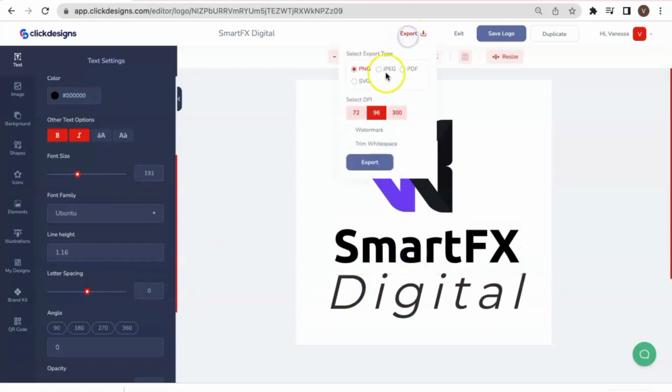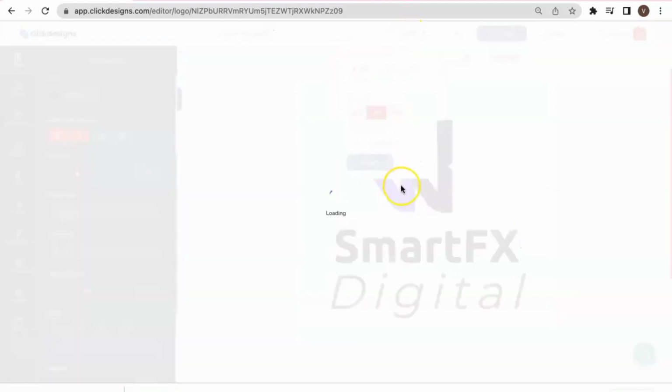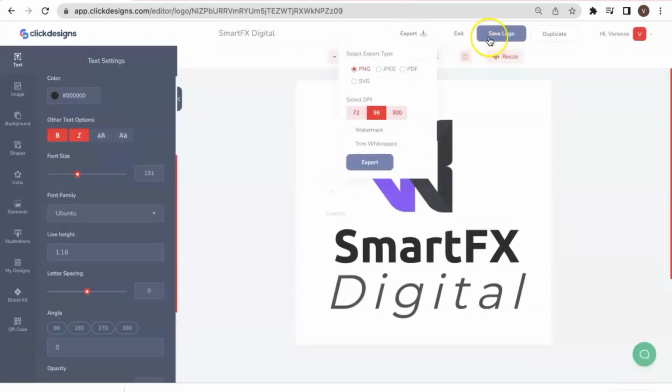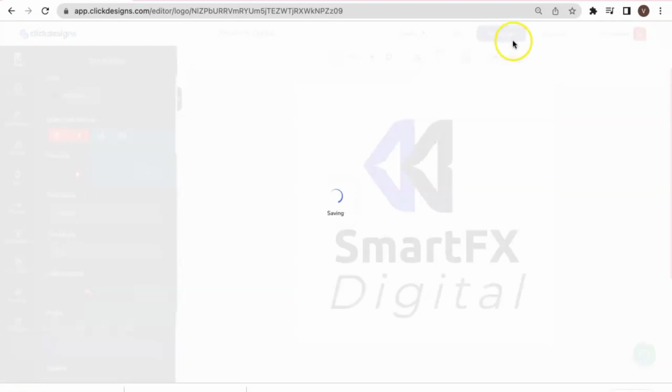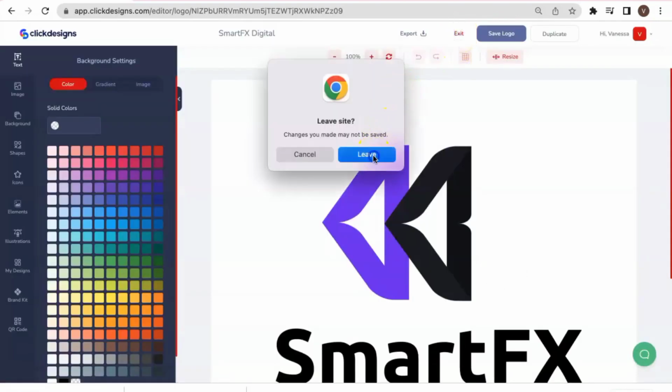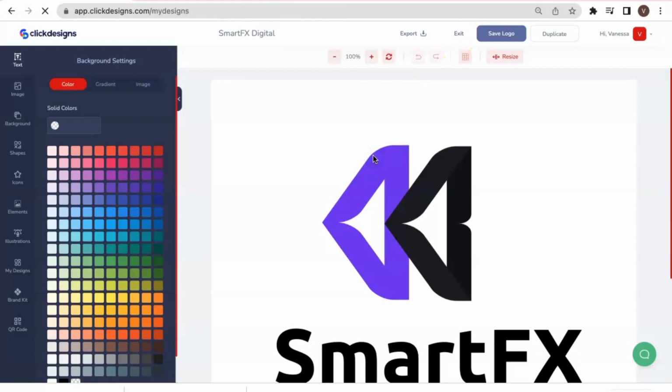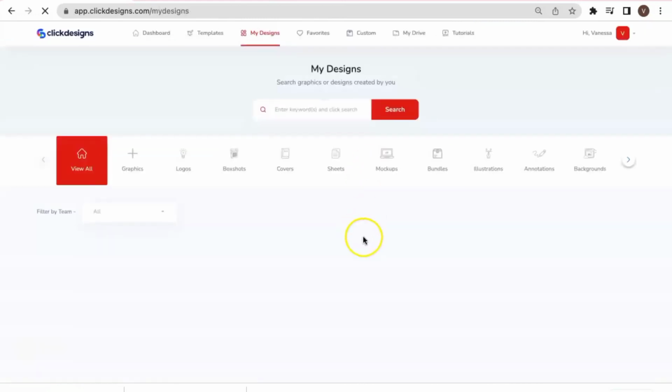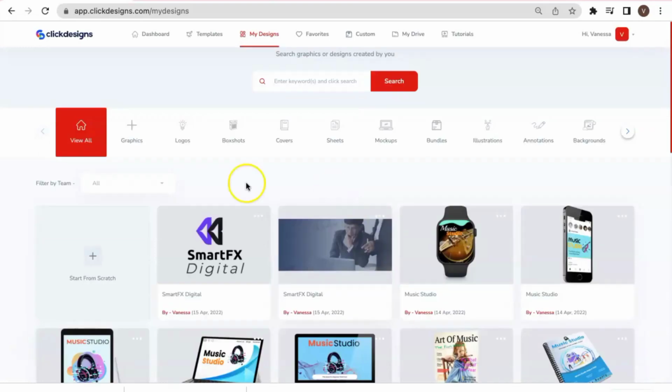And then the same with the background, I would need the PNG, so I'm just gonna download that. And let's click the save logo button here. Once the saving is complete, let's exit from the editor. And as you can see, I was able to create my own background and my own logo.